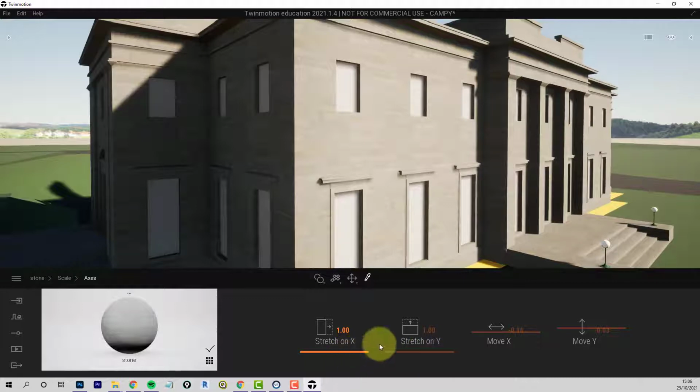We can scale it differently for X and Y if we want it to be a bit taller or a bit smaller. Okay, so you know the concept of UVW mapping, so that shouldn't be too much of a surprise. Okay, that's a nice easy one. Let's have a go at the windows next.